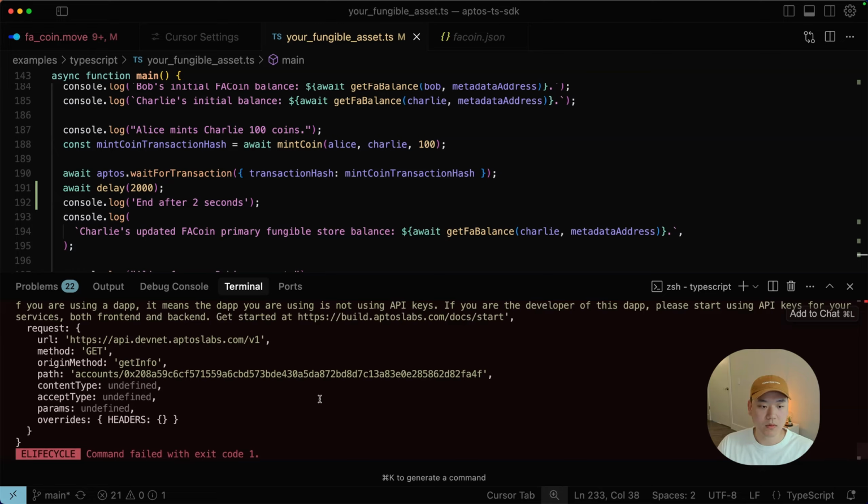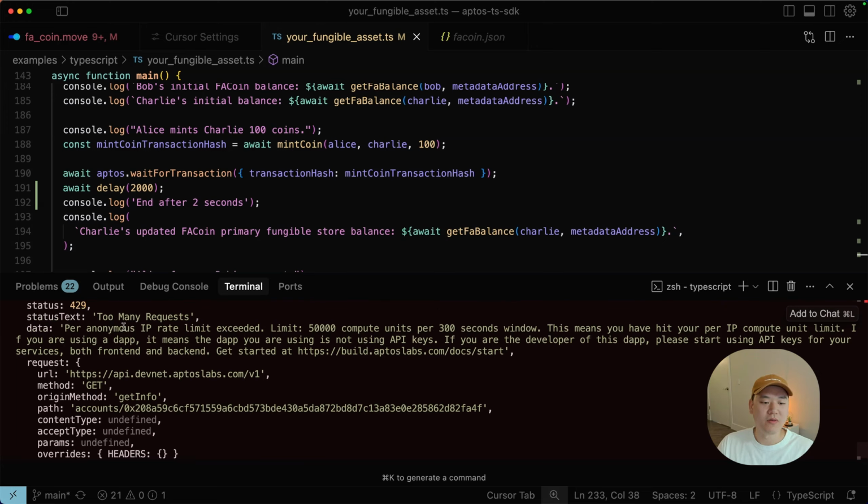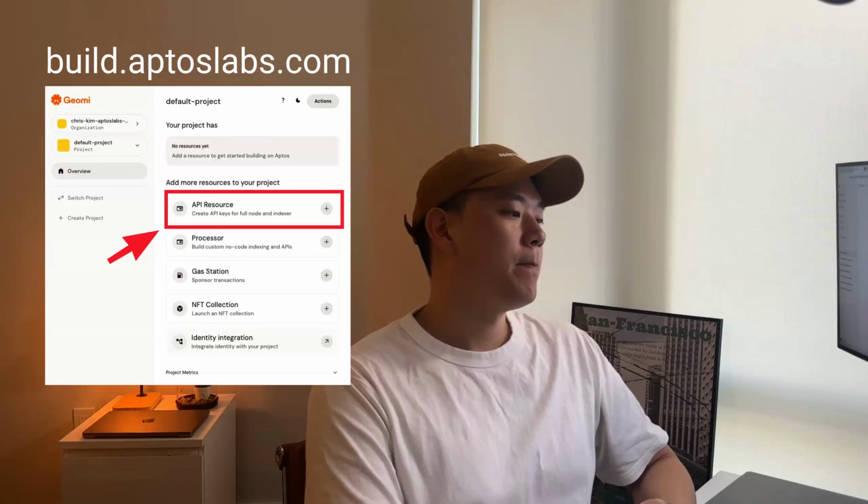Oh, what's happening now? Oh no, I got the IP rate limit exceeded. So I need to get the build API key. Okay, so I ran the script way too many times. So I hit the rate limit, and if I want to get higher rates, then I need to create an API key on Aptos build, but I'm too lazy to do that right now, so I won't do that. But you guys get the gist here.